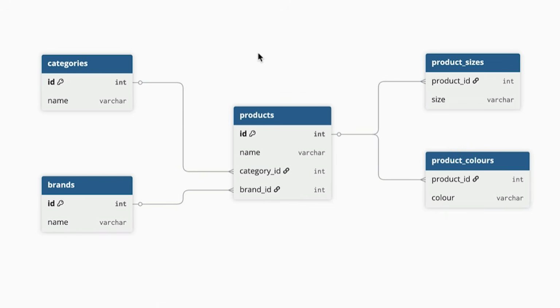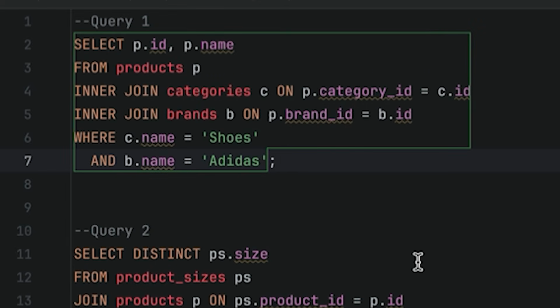Here's what our schema looks like. Each product links to a category and a brand. Sizes and colors are also stored in separate tables, one row per combination. This makes it easy to run queries and keeps your data types clean. Now let's say a user selects shoes as the category and Adidas as the brand. We want to show all Adidas shoes on the page. Then for the filters, we want to show sizes and colors only for Adidas shoes. This gives us all products that match both filters.